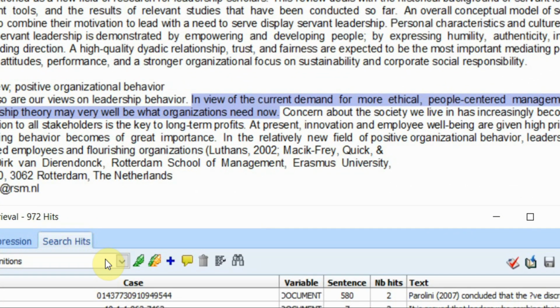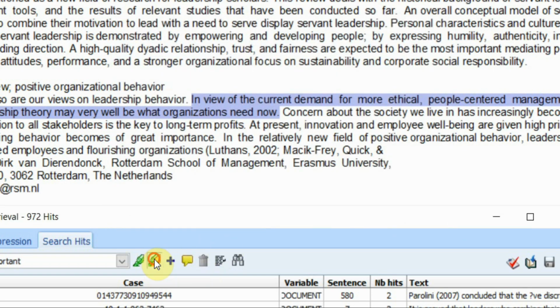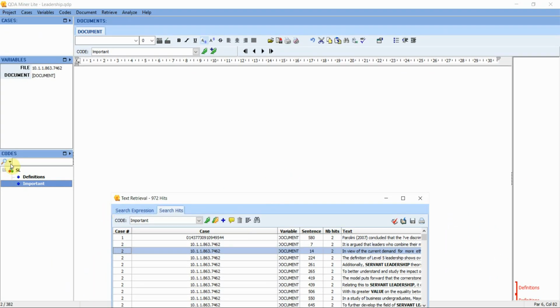Now again, I will code it. Click here, and this is importance of servant leadership, and it will be under the servant leadership category. I'm not going to change or add a new category. I'll press OK and I will code all hits. Yes. So this is how, for this individual discussion of variables, I can extract the literature from QDA Miner Lite.